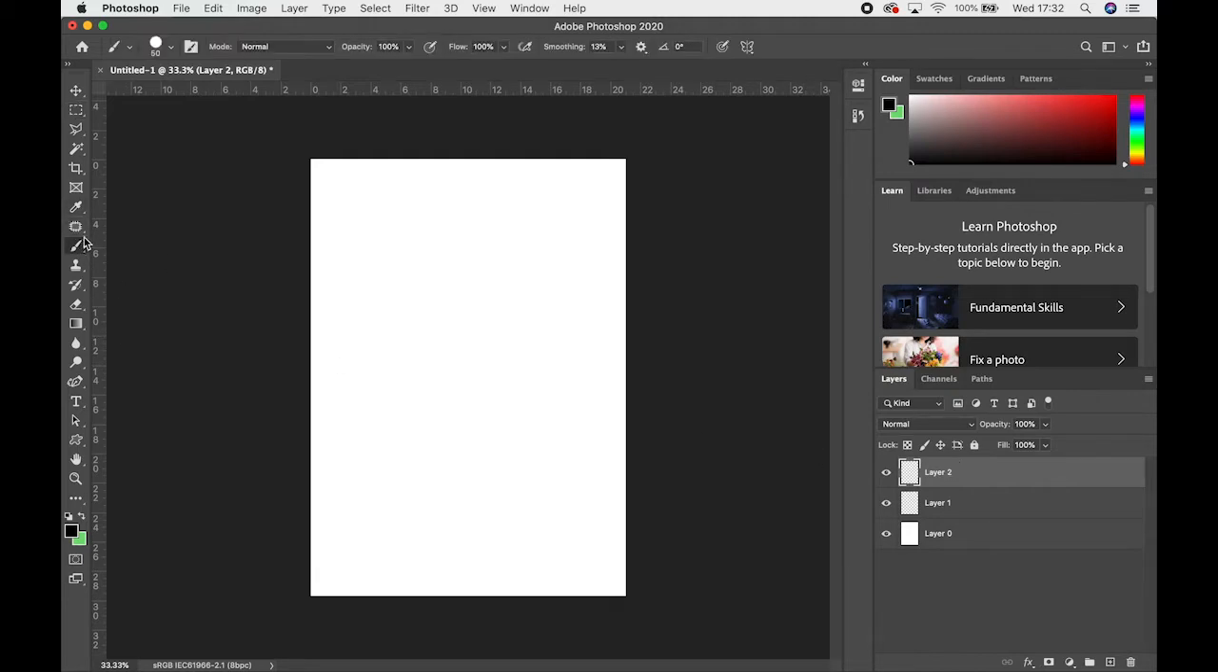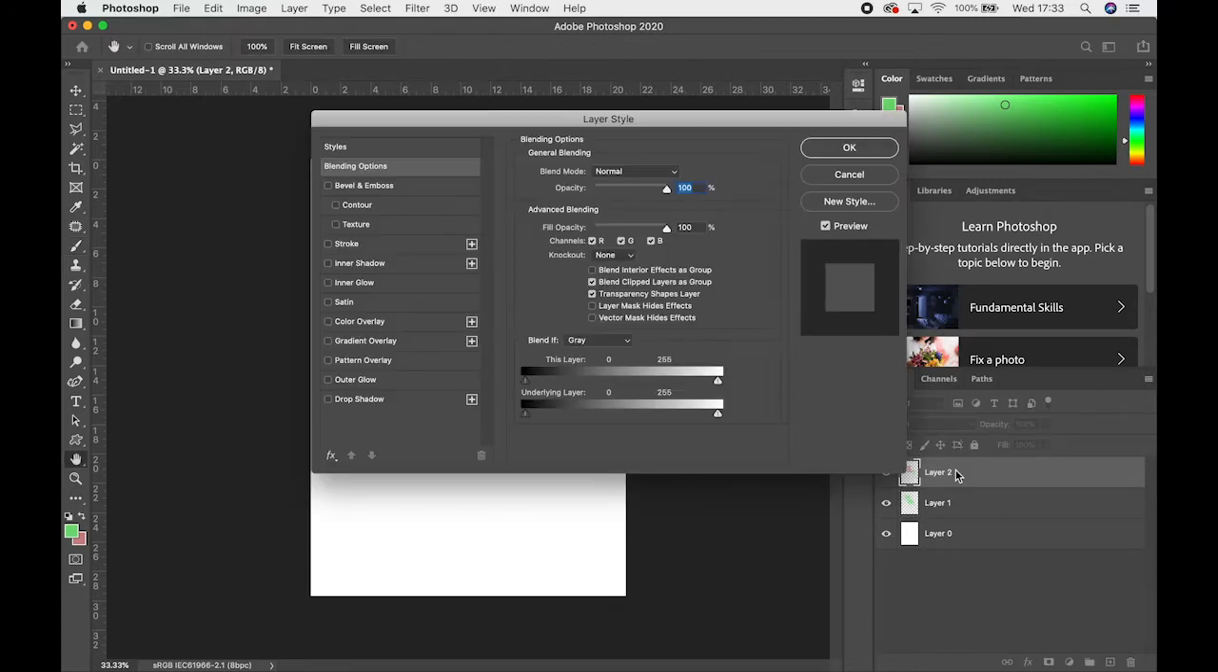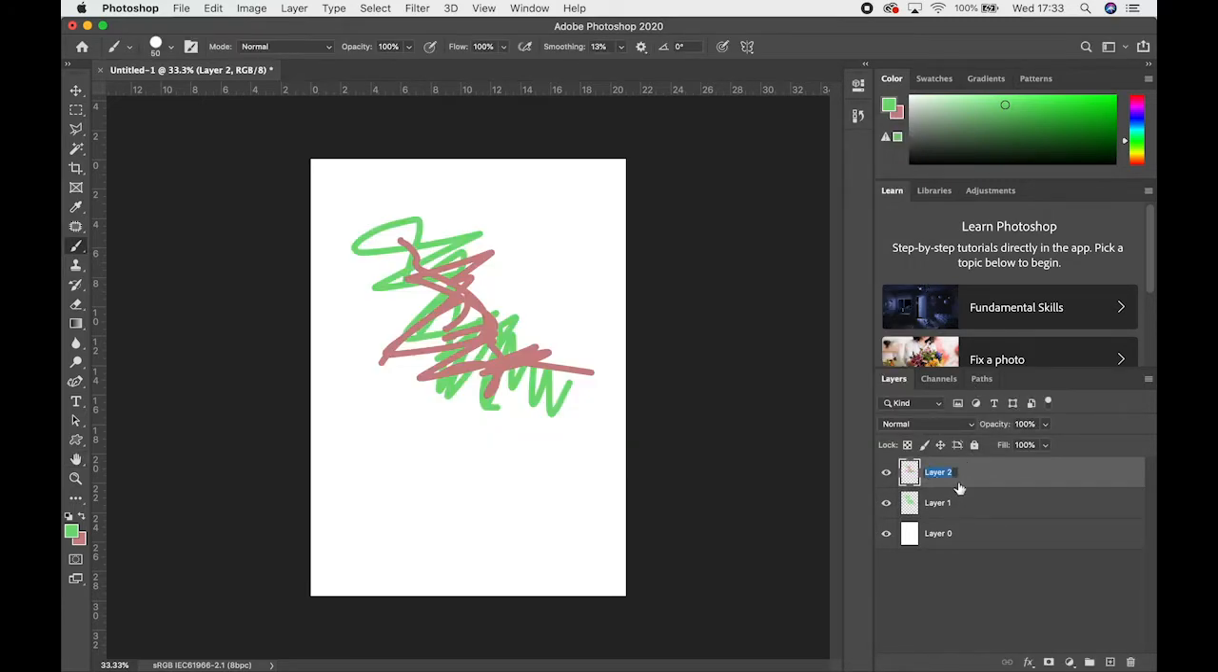So if, for example, I were to paint a line on this layer, or some scribbles, and then I did a different scribble on this, you'll see that at the moment, because of layer 2, I'll rename those. The red scribble is above the green one in this order. It will appear above it, but if I click and drag this red layer below the green, it will change the stacking order, so the green will appear above the red.